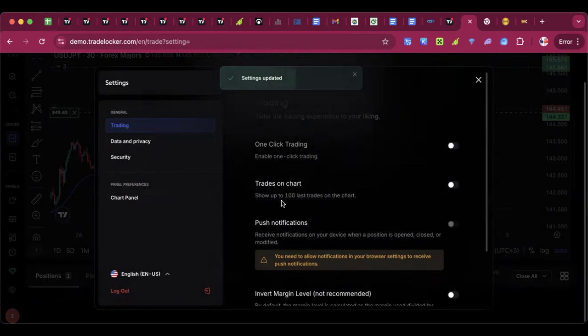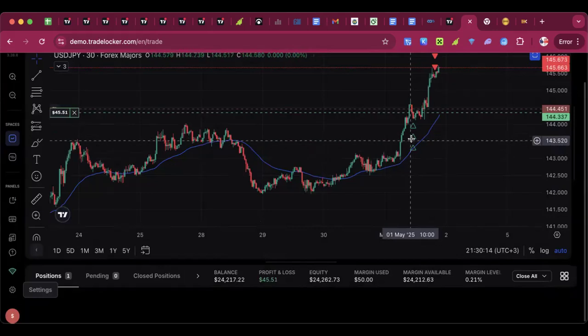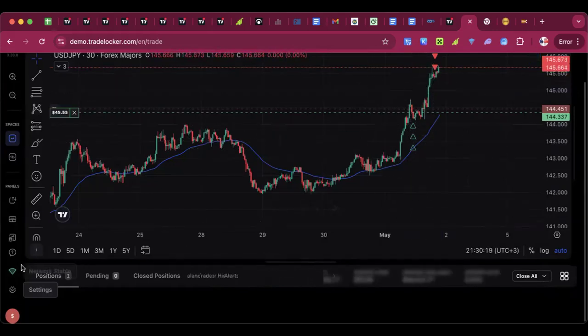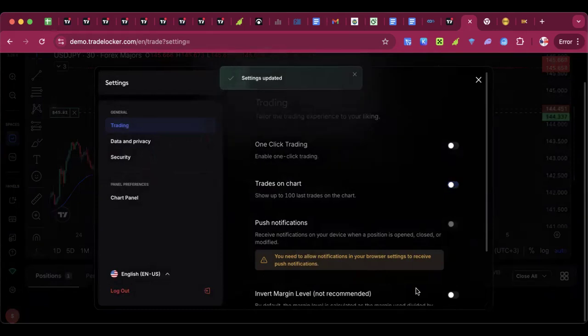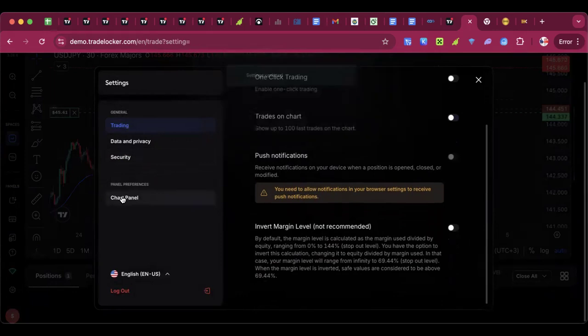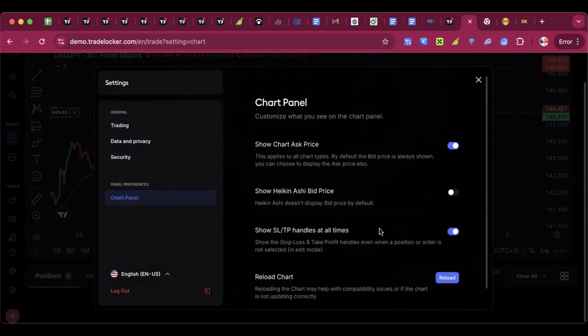Then trade on chart. If you enable it, every trade you have traded, closed trade, open trade will be shown. Let me just look at mine now. See all those trades I've entered. When I sold, all of them are showing. So that's why I always say you just need to take it off so that it will not disturb your chart. Basically, that's the first thing you need to do. Every other thing, I think you're good. So chart as price, leave all of this the way they are.